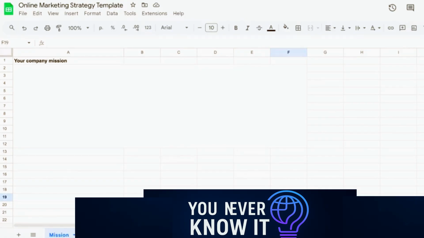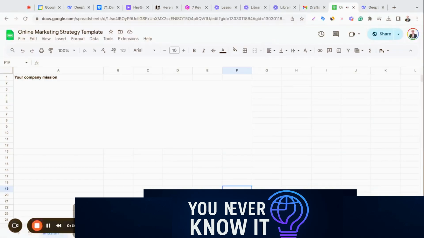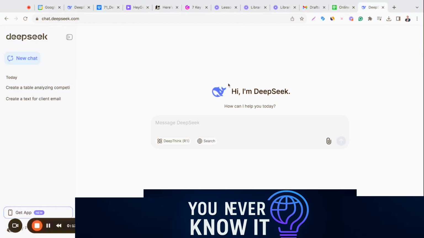And we are going to DeepSeek to use this tool for our main goals and activities. Right now we are going through the quick research about the mission of the company. So that's where we start, and this is our first tab in this spreadsheet. Let's go to the DeepSeek AI and start messaging to DeepSeek.